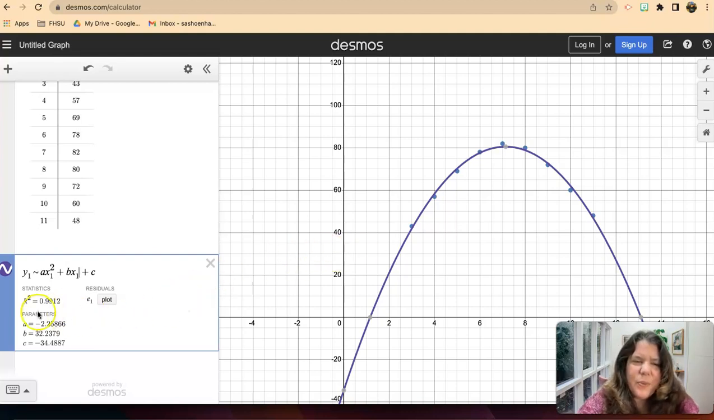In statistics, we have a coefficient of determination. That's what R squared is. R squared is always between 0 and 1, and the closer it is to 1, the better it is. And 0.9912, that's really close. So I could end the video here and just say that's how you find regression.